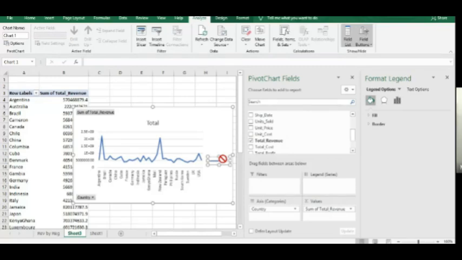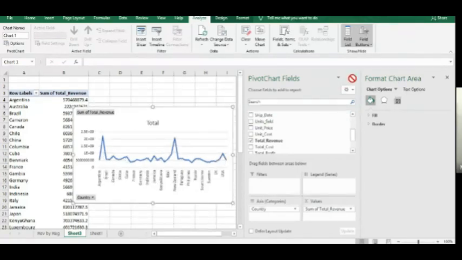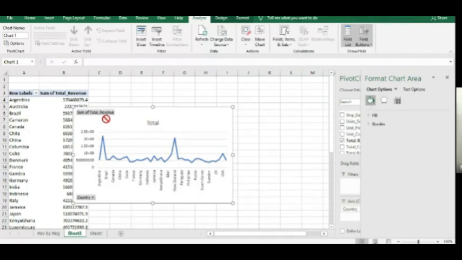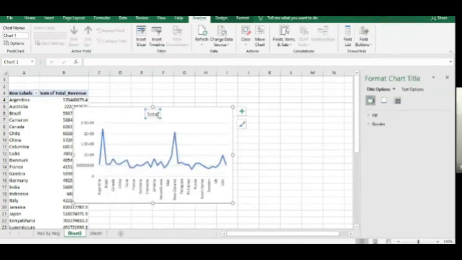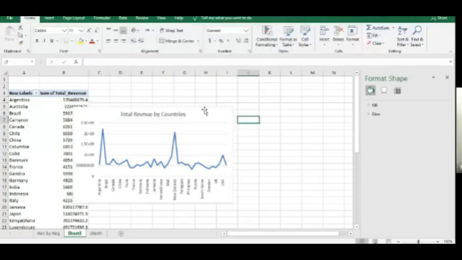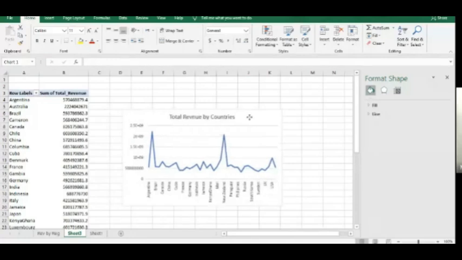Remove this thing here. Hide this one. Change the title to total revenue by countries. Total revenue by countries. Let's move it this side.